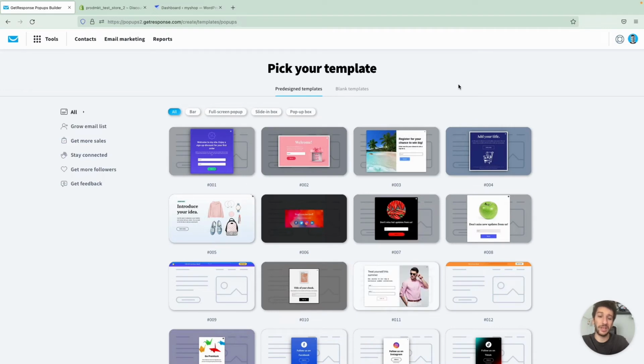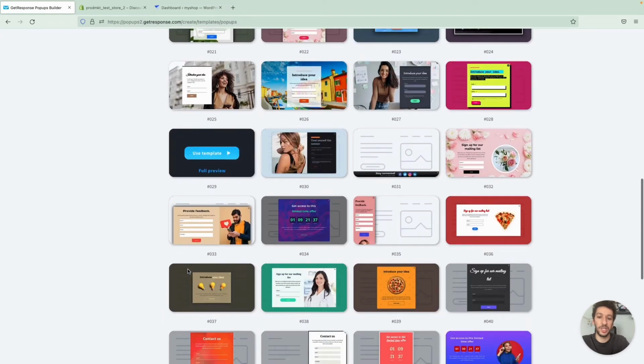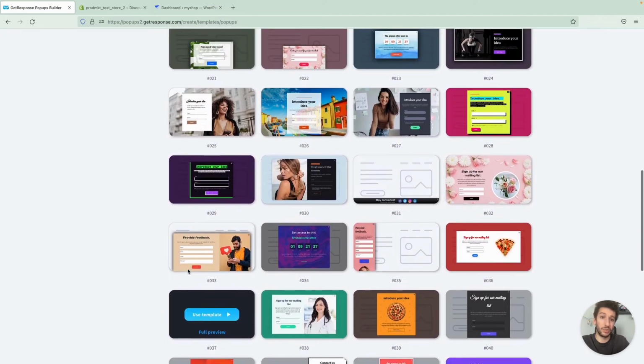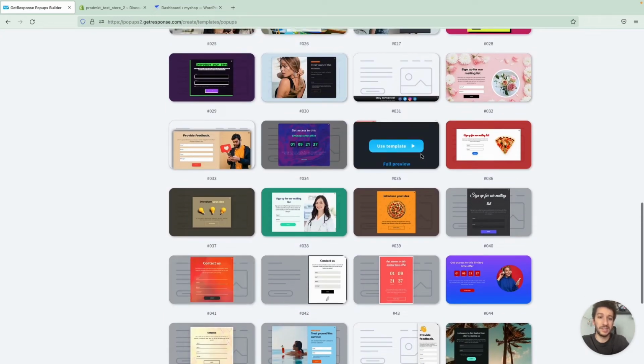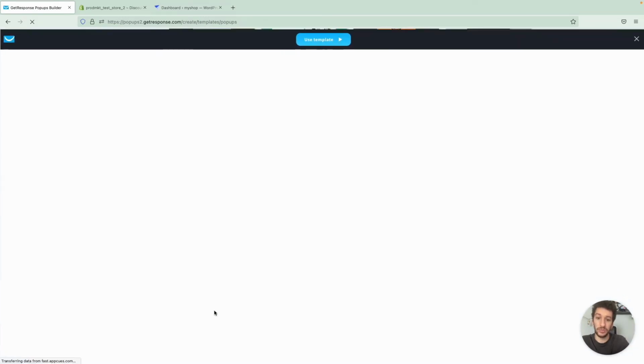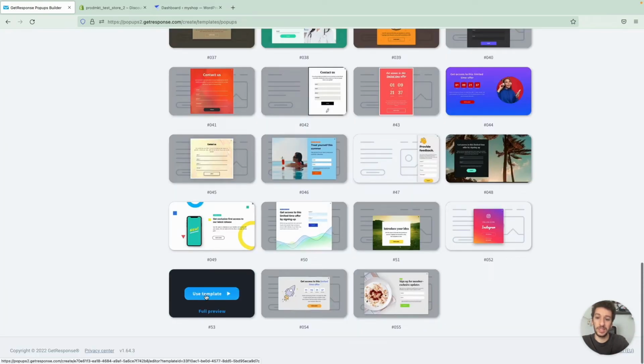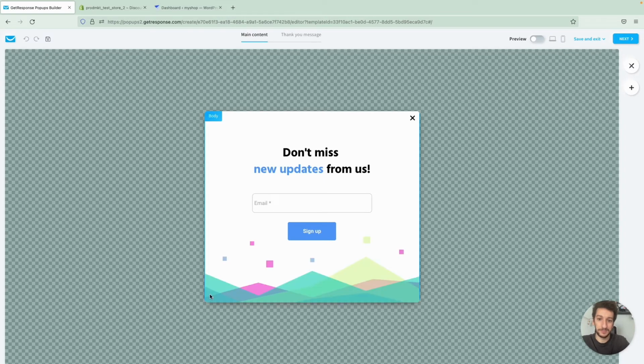As you can see here, we have many templates and they are also organized by goal. So you can get feedback, get more followers, stay connected, get more sales, simply grow your email list. And well, for this scenario, I want to show you how we can, for example, gather more emails. And let's say that I want this one over here. You can preview, of course. And if you are happy with it, then let's just use the template.